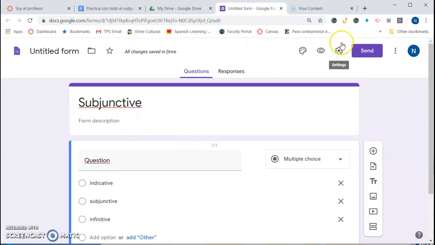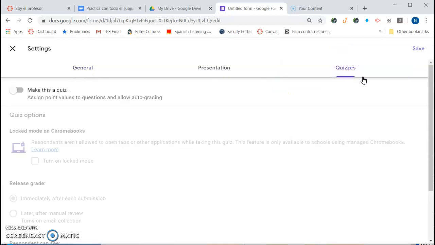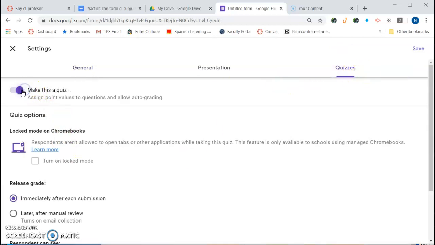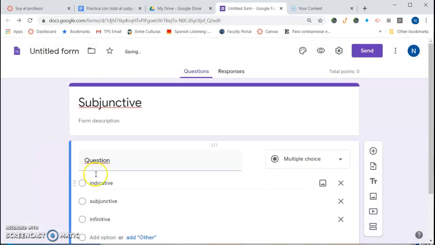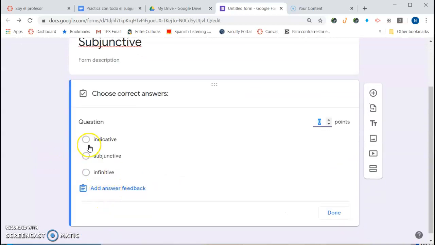To do that, up here under Settings, you'll go to Quizzes, Make this a quiz. None of this other stuff really matters. You just need to make sure you make it a quiz and save. And once you do that, you'll have the answer key down here. So the answer key, perhaps the answer here is the indicative.